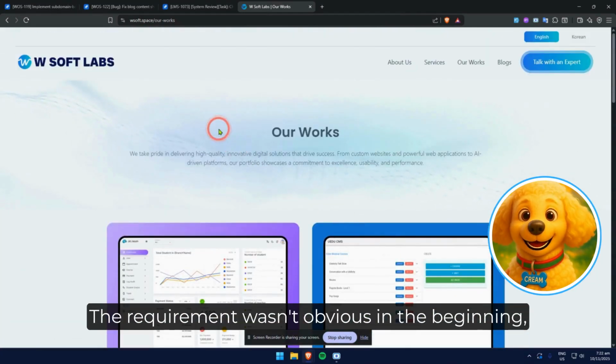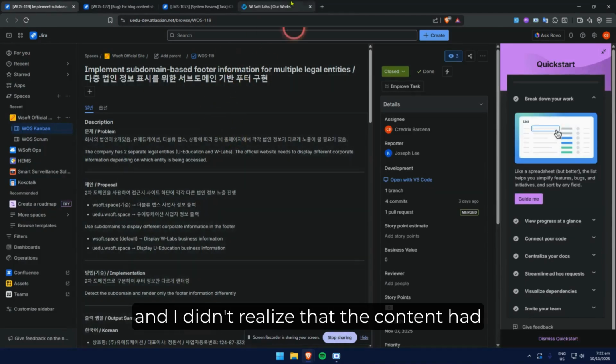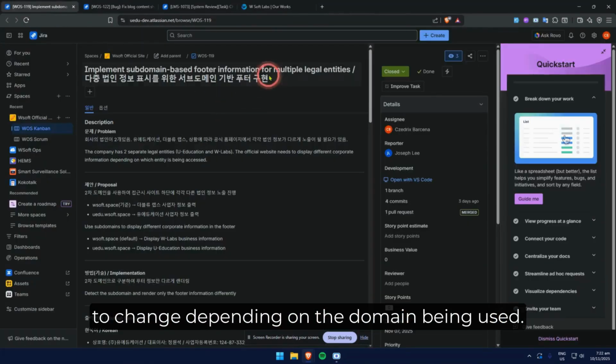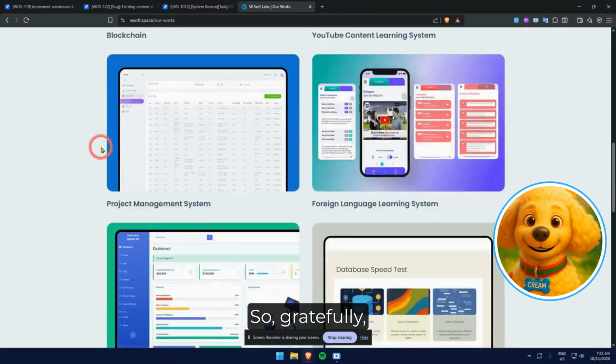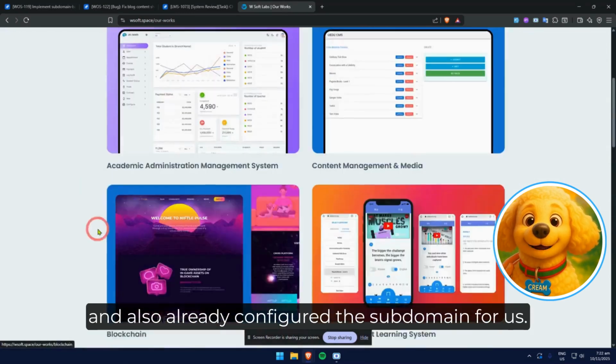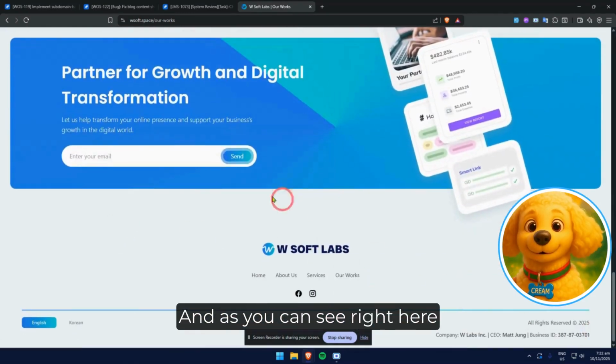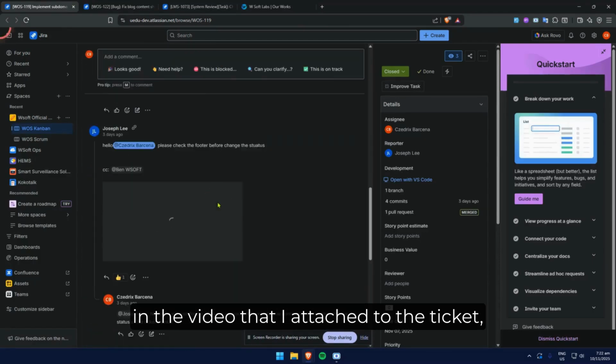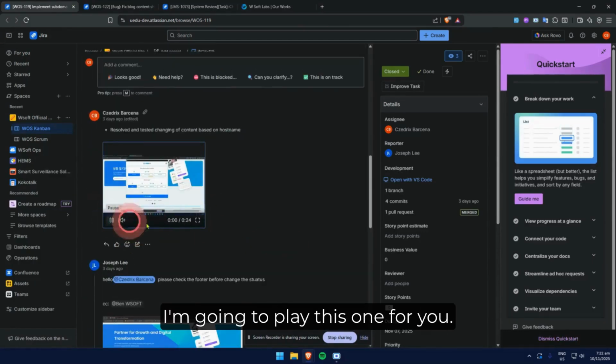The requirement wasn't obvious in the beginning, and I didn't realize that the content had to change depending on the domain being used. So gratefully, one of our team members helped me understand it properly and also already configured the subdomain for us. And as you can see right here in the video that I attached to the ticket, the setup is now working. I'm going to play this one for you.